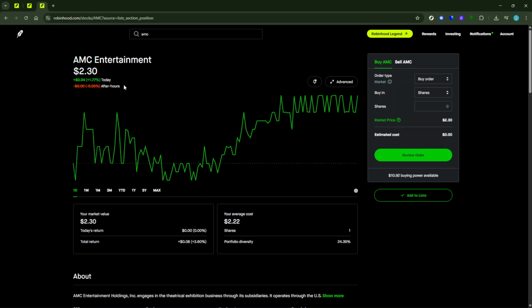Once you've reviewed the chart and decided you want to place a trade, click on the trade button located on the right side of your screen. Depending on whether you're looking to buy or sell, select either buy or sell. This will bring up the trading panel where you can customize your order.